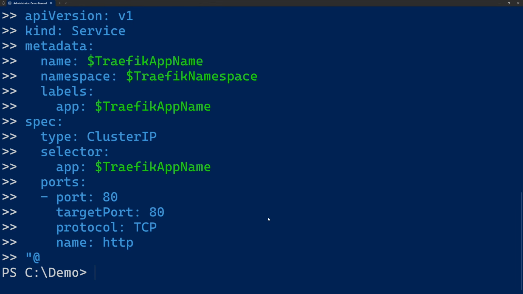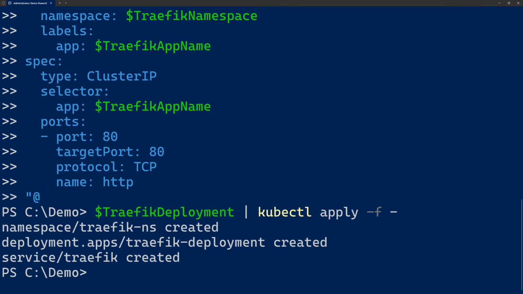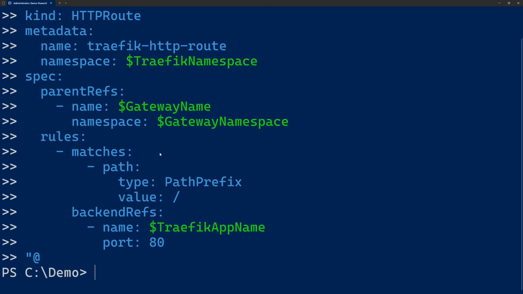Then let's deploy everything. This should only take a couple seconds, but while the test application is being deployed, let's create our HTTP route. Again, that's something I've shown you in the videos before. What's important here is I deployed in the same namespace as the test application. I have a reference to the name of the gateway and the namespace where it's deployed. Then I have a match to any path. This means everything is routed to this application. And to be precise, the traffic app, that's the test application, and it will be routed on port 80.